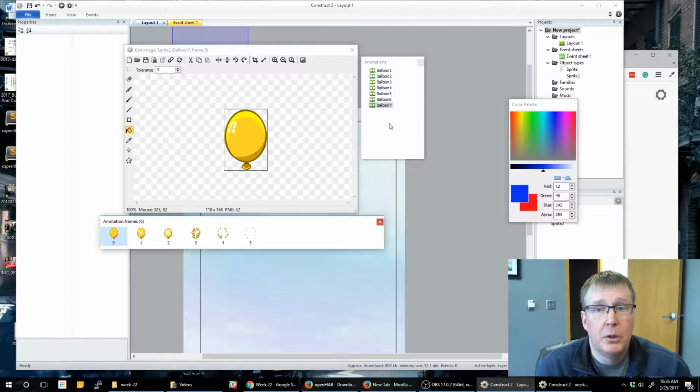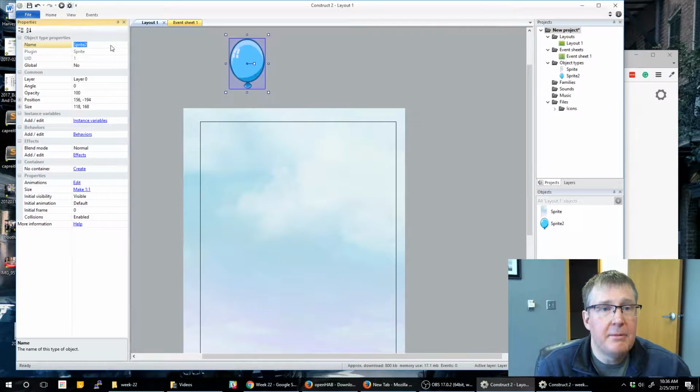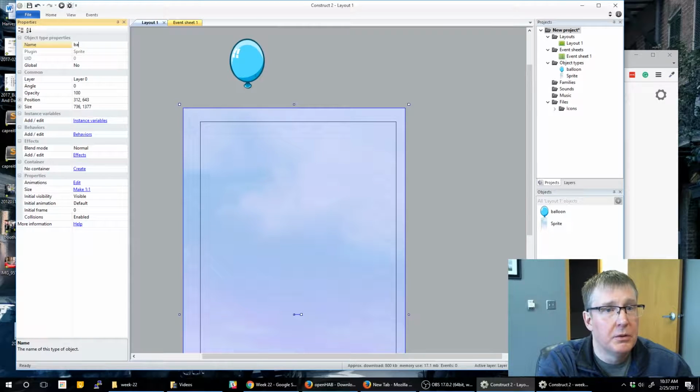Now you have all of the balloons loaded. You'll notice they're numbered 1 through 7, and if we click on each one of them, you can see that all of their speeds are set to 0, and they have all of their frames loaded. So yours should be the same. We can go ahead and close this, and now we can name this object balloon. And while we're naming things, let's name our background.